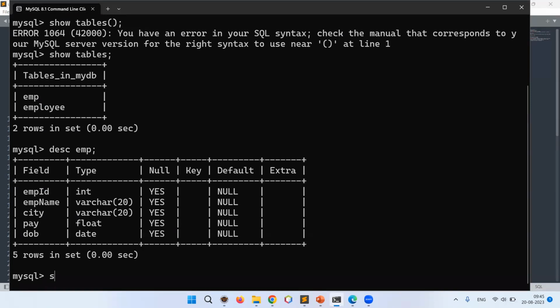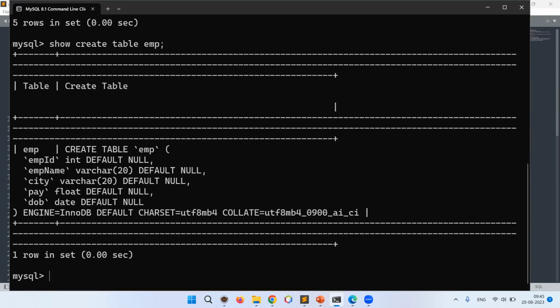Let me show you how this table is going to get created. Show create table EMP. Then you will understand about those constraints. Okay, now you can see create table EMP, employee ID int default null. When I'm creating a table, I have not specified default null. So if you are not specifying anything, the default value for that column is going to be null.